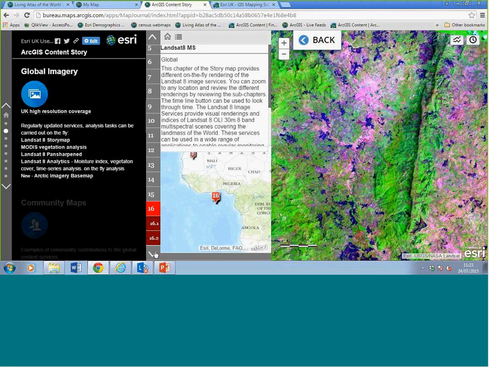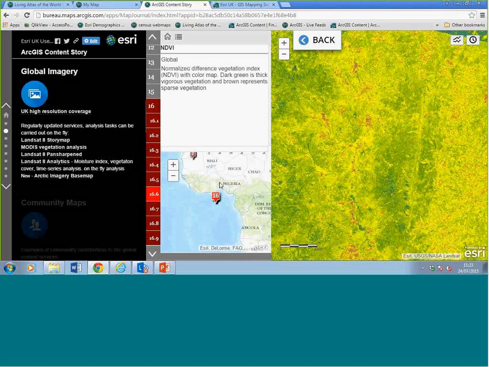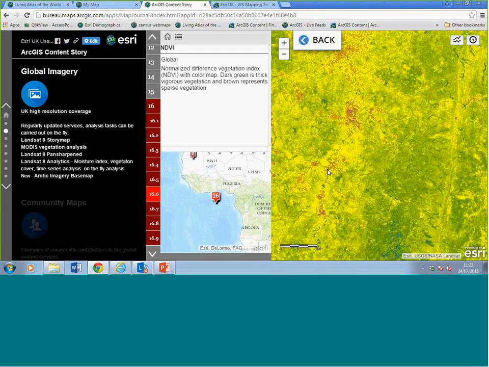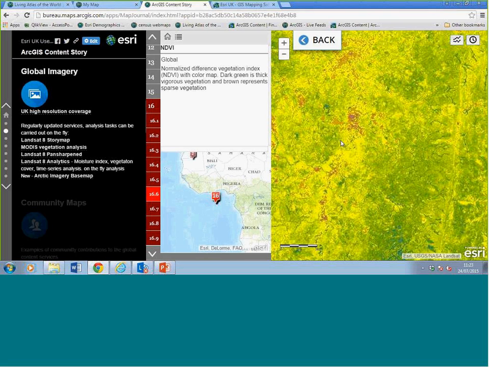I will pick a different one we've got here, which is a good example. Hopefully that's come through okay. So this is an NDVI, normalized difference vegetation index. This is an area of Nigeria, I think it is, and dark green is where there's healthier, thick vegetation, and brown represents the sparse vegetation, basically where vegetation has been removed or is growing currently.